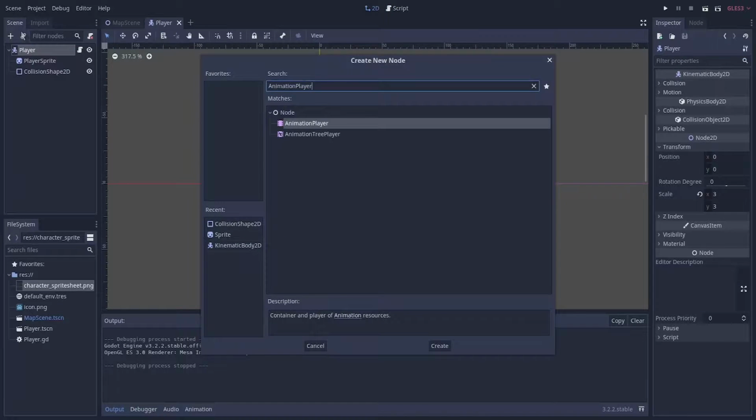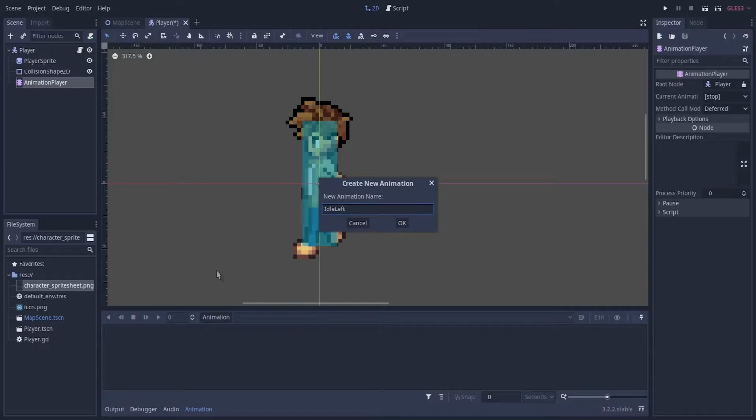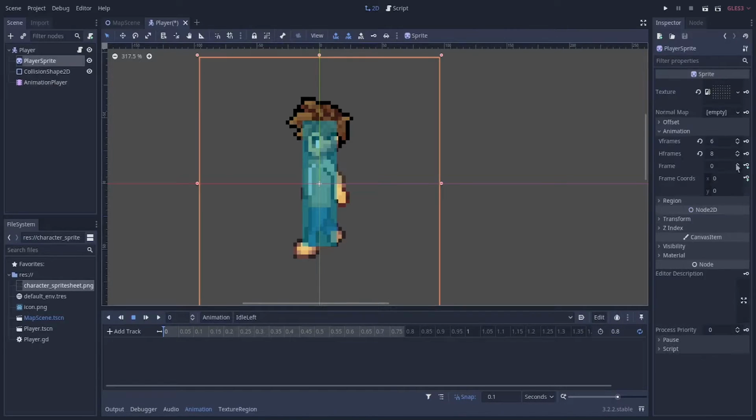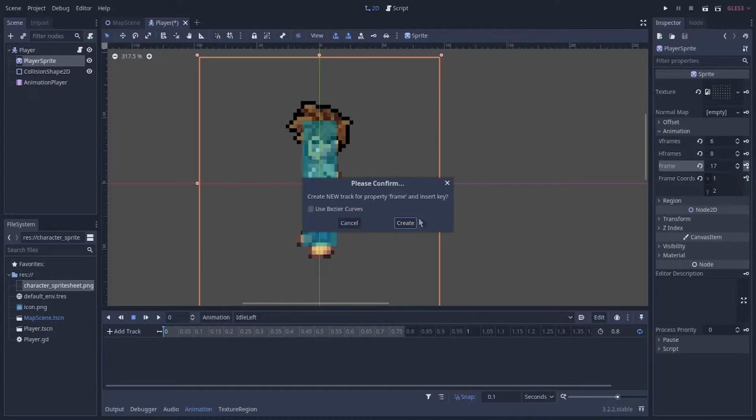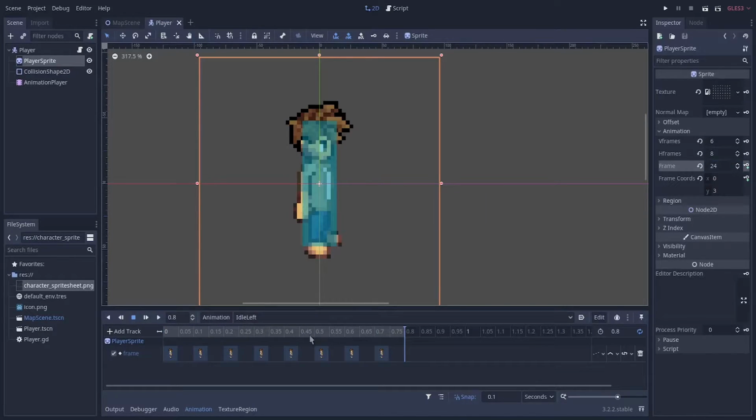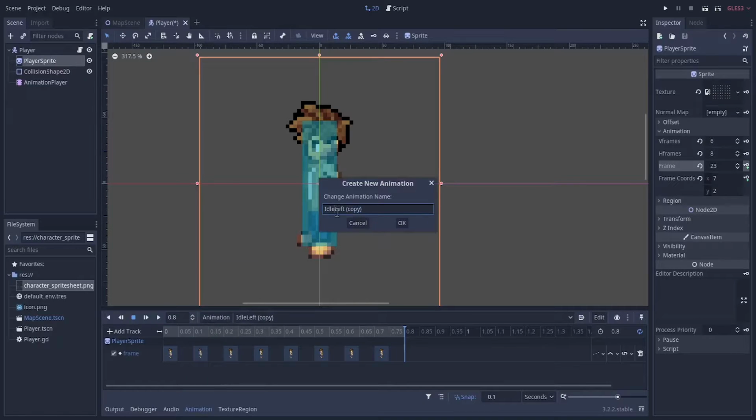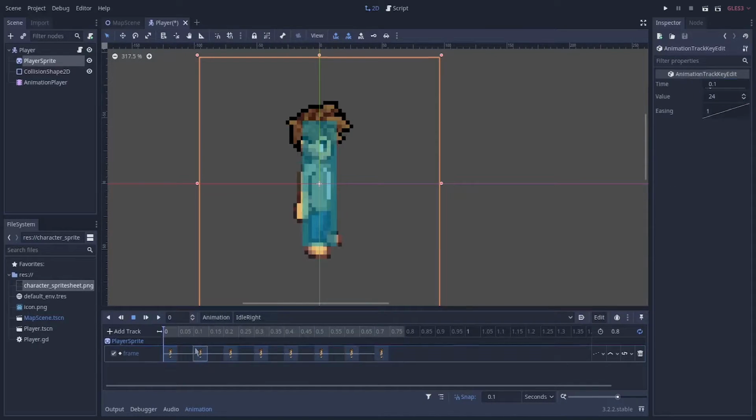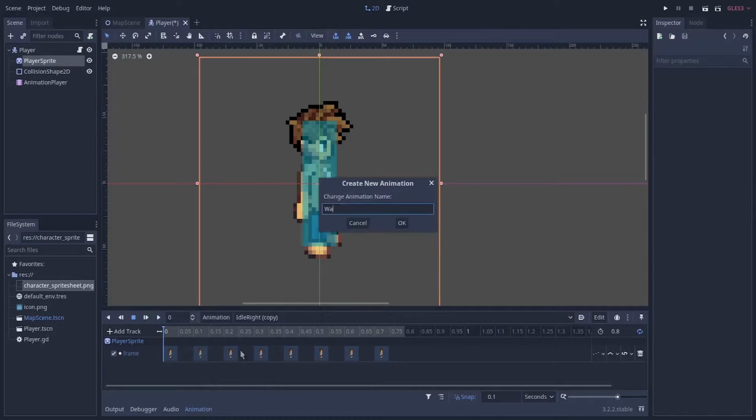To change that, let's add an animation player to the player node. I'll add a new animation called idle left, set the total time to be 0.8 seconds for the 8 frames, and I'll also set it to be looping. And then I'll key each of the idle left frames from the sprite sheet. I'll duplicate this animation and rename it to idle right and do the same steps but for the idle right frames in the sprite sheet. And then I'll add the walking animations.